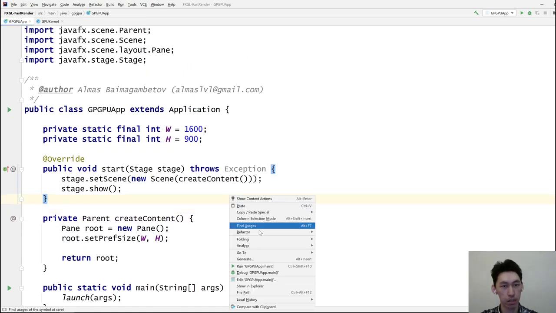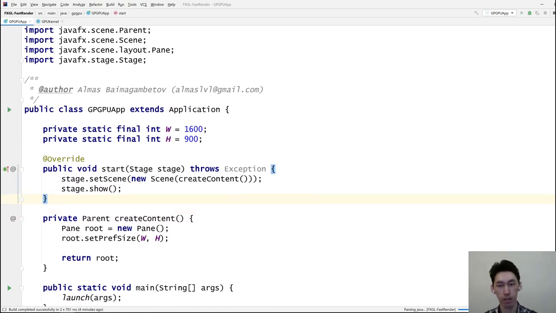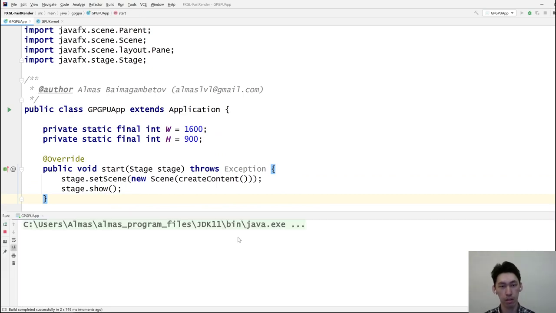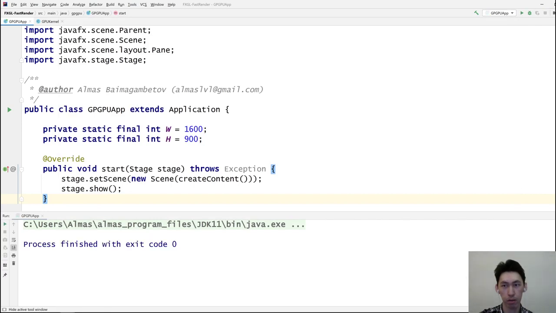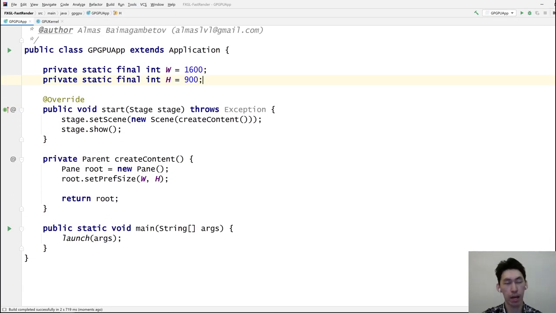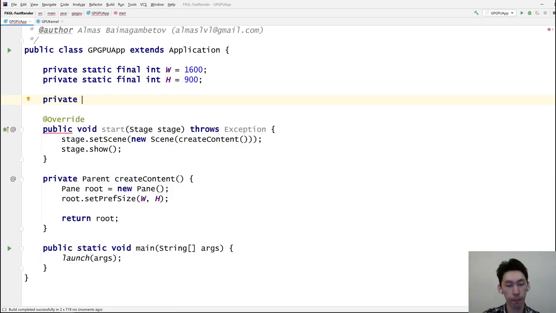That's that. That's hopefully going to run. Yep, that's what we need, just a window. And then we're going to have number of particles. Actually, no, let's not do particles, let's do something else. Array length, how about that? And then we'll go from there.